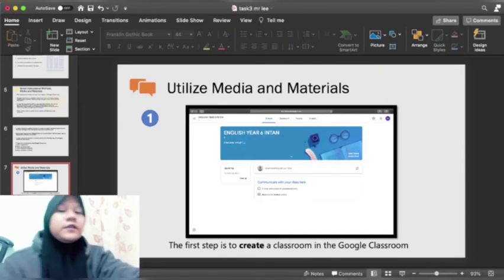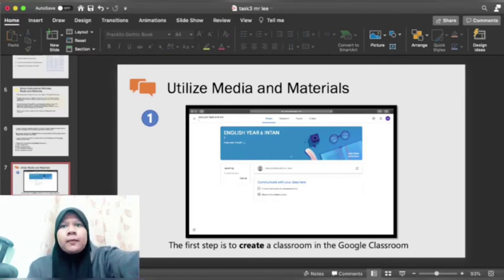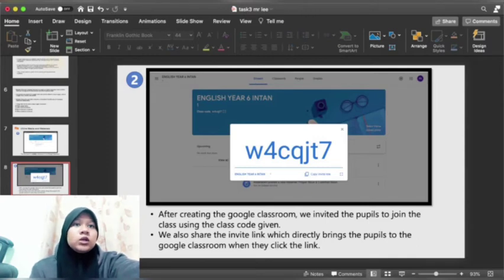Okay. So the first step is to create a classroom in the Google Classroom which can be easily done using Safari or Chrome. You just simply type Google Classroom in the search bar and it will bring you to the website. Next, after creating the Google Classroom, we will invite the pupils to join the class using the class code given. We also will share the invite link which directly brings the pupils to the Google Classroom when they click the link. So we will share the invite link in the WhatsApp group chat so that they can easily find the Google Classroom.